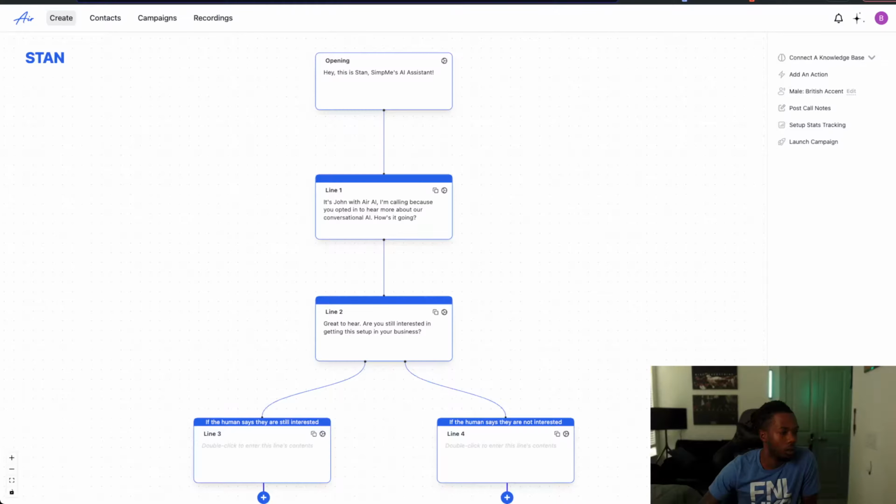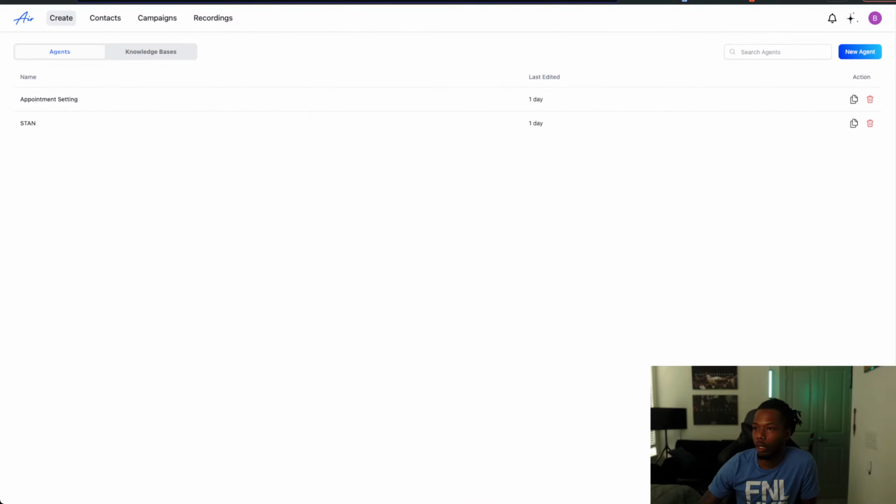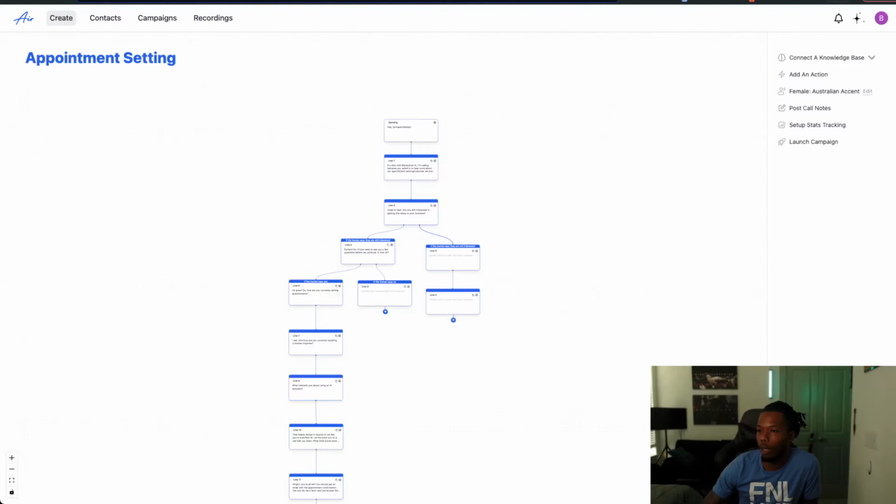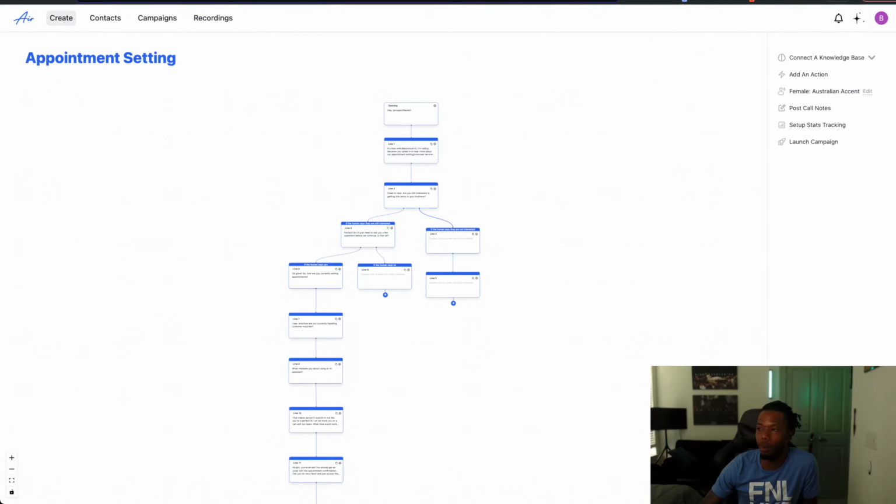So first and foremost, let us switch to the other screen. So, boom. What we're going to be doing is we're going to be using air.ai. I have a sample appointment setting one that I'll show you guys an example of how it works right now. This is just a sample. Like I said, we're going to be building a completely new one today. But this one is just pretty simple.